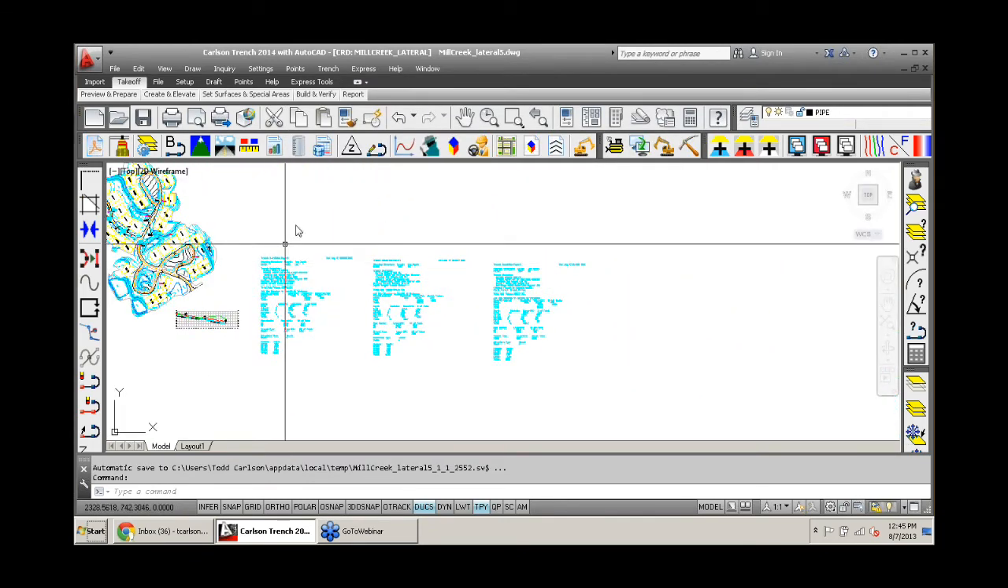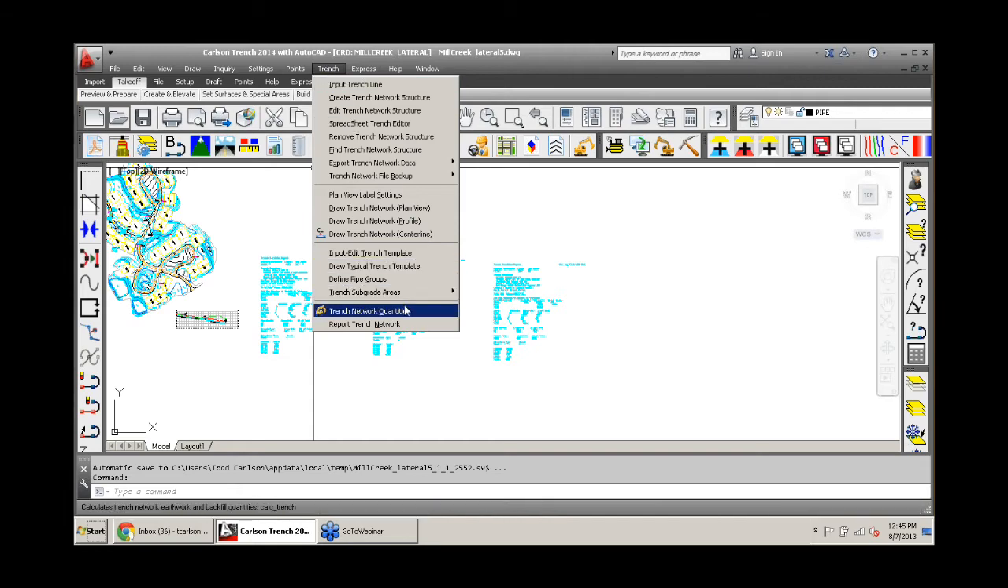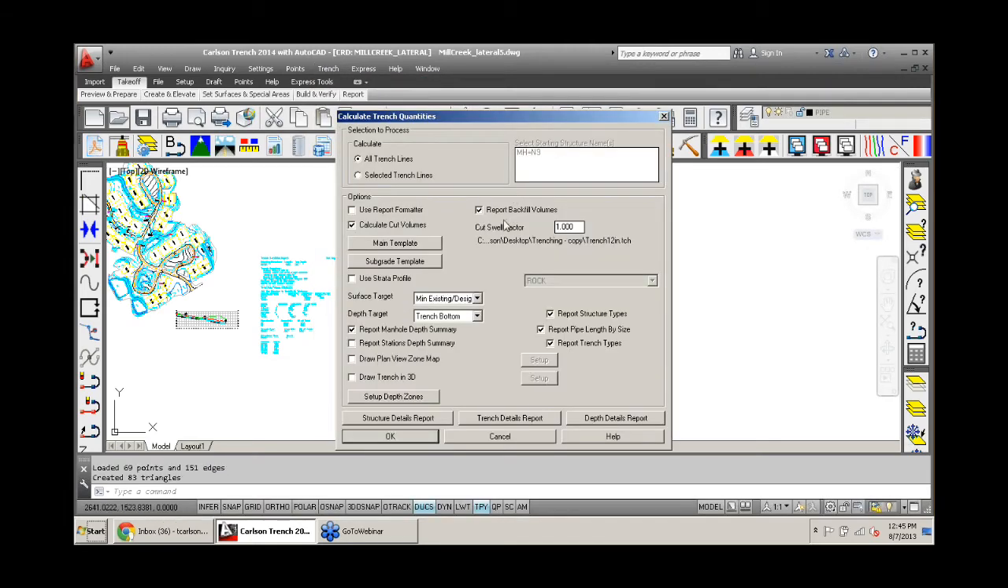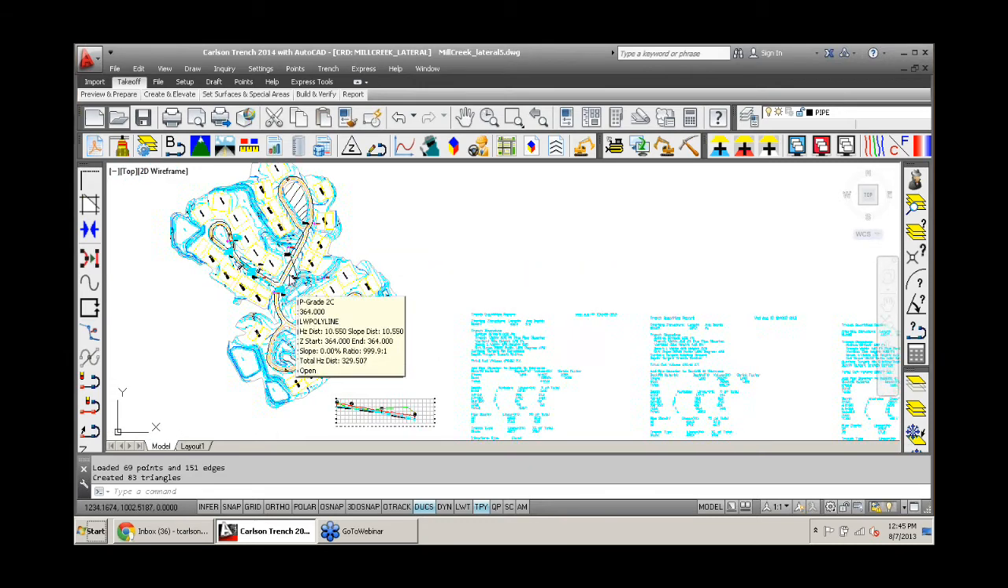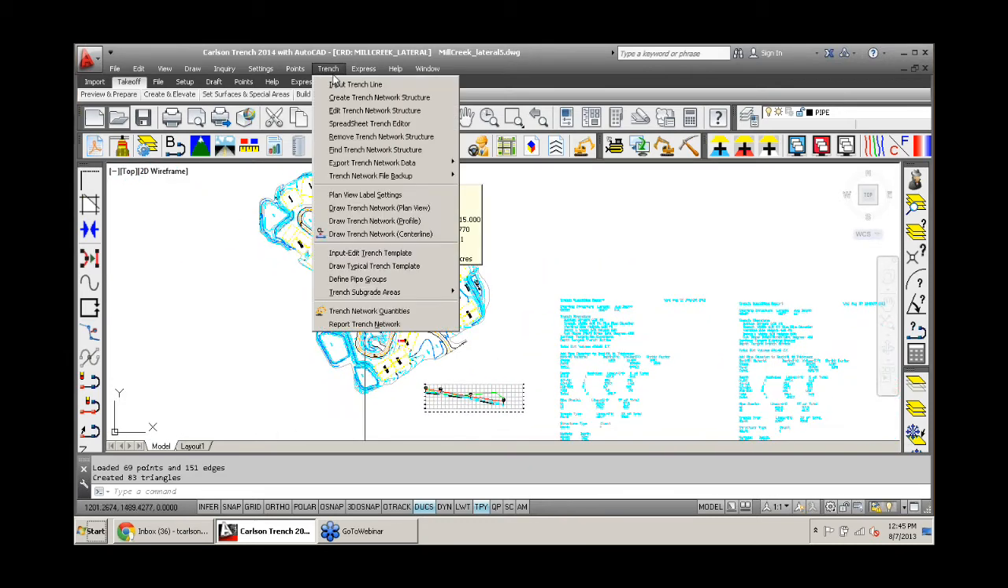And let's set that up in our report. Let's do trench network quantities. And now I have my main template, and then I have a subgrade template. So in order to use a subgrade template, I need to define in the plan view where I want to use that. So before running this, let's go to trench, and under trench we have trench subgrade areas. I'm going to do set trench subgrade polyline.